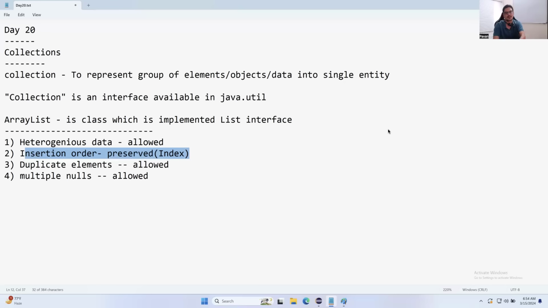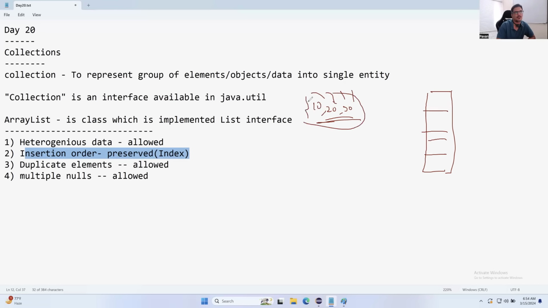Insertion order preserved. Indexing is nothing but what? Suppose you have created an array list like this, and let's say you added some data, like 10, 20, 30. In whichever order you specify the data, in the same order the data will be stored in the memory. This is the 0 element, first element, second element. So 10, 20, 30. The same order it will maintain because indexing is possible here. It will support the indexing concept.